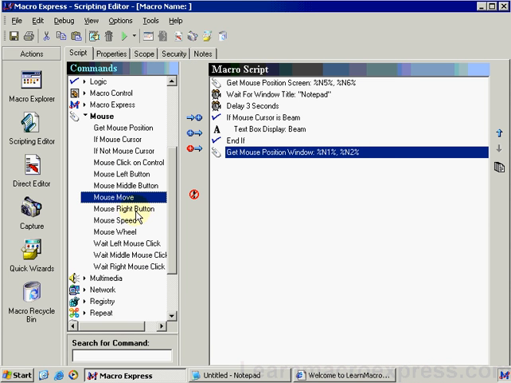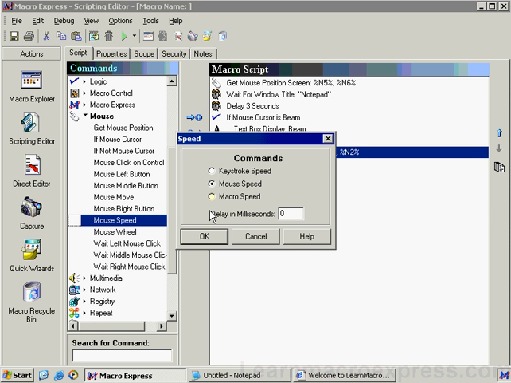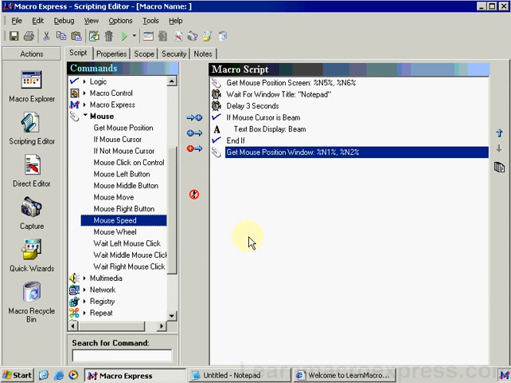The mouse right button we already covered. The mouse speed will allow us to control how quickly the mouse is moving, and we can delay how quickly the mouse speed is in milliseconds. So if we type in 500 milliseconds, it will delay the mouse for 500 milliseconds. Let's go ahead and press cancel.